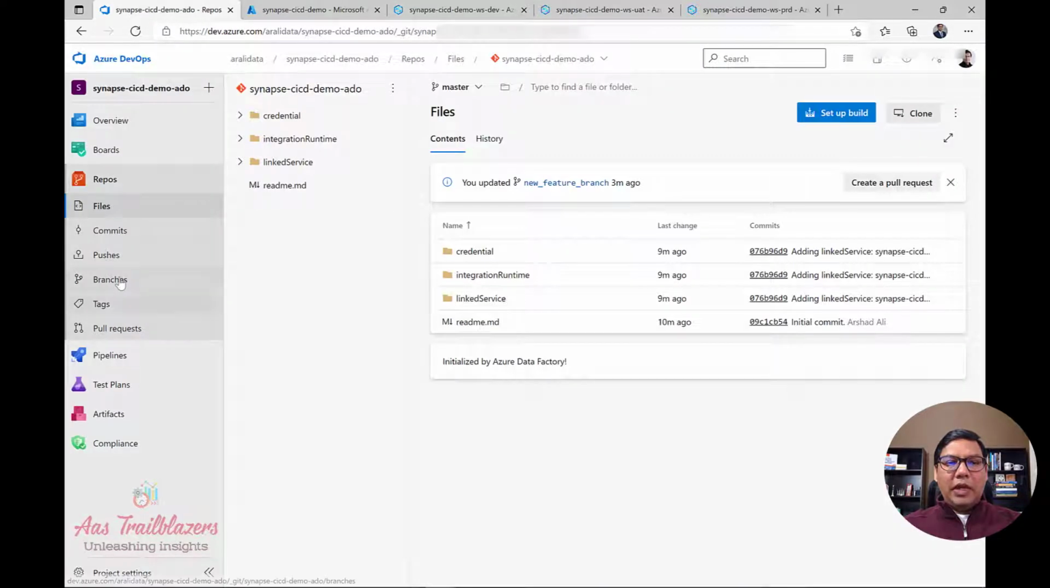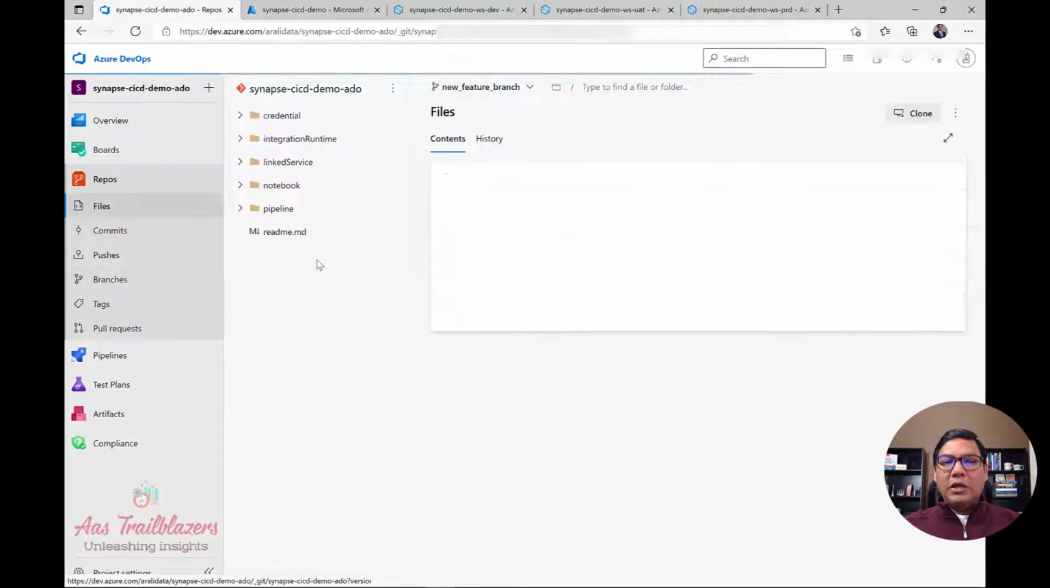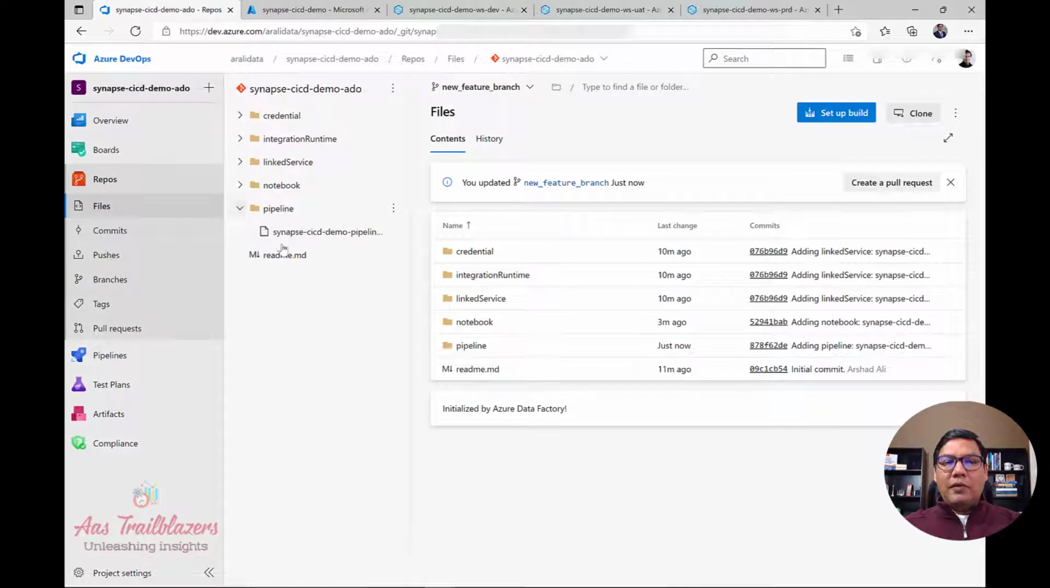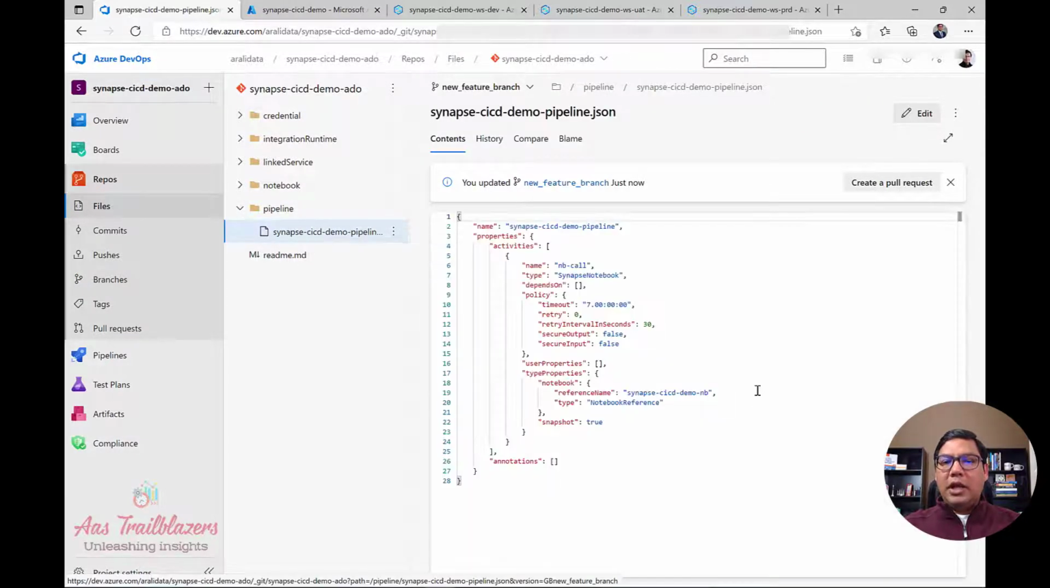And again, we can go to branches here. We can look at the new feature branch, and you see this new feature branch is 2 changes ahead of master branch. And we can go to this branch and look at this pipeline folder, and this is the pipeline that we just created, and you can see it's coming over here.